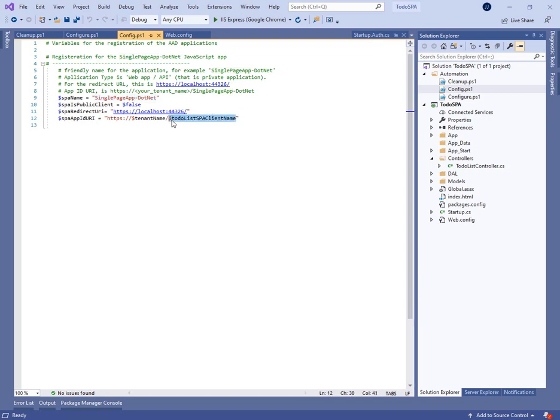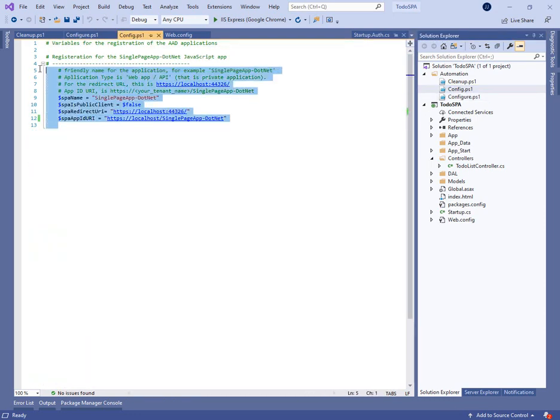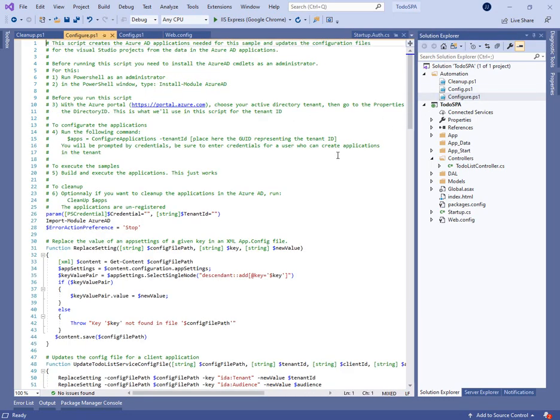So what I'll do is go ahead and update things here, and we'll register the URL as app ID URL. Okay, good. And then configure is the script that will log us in and use these variables to go ahead and provision a new app registration. So we'll open up a command window.